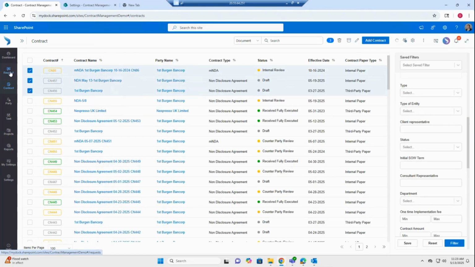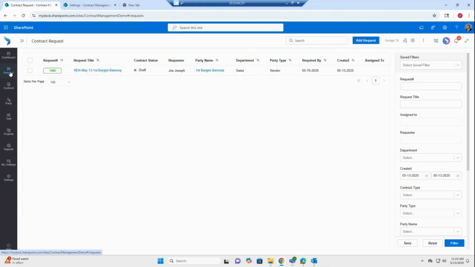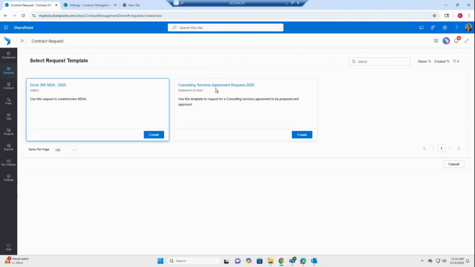Now, I did speak about request forms that you could use in order to do away with your email or your Teams requests that come in from different folks. So here you could centralize your request intake. So if somebody wanted to go ahead and request a contract, you could set up different templates based on different request types. So you could have a template or a form for your NDA request, or you could have a different form for your consulting services agreement.